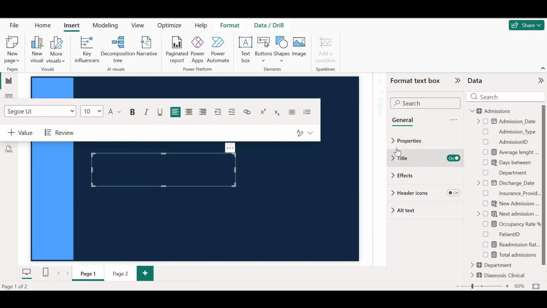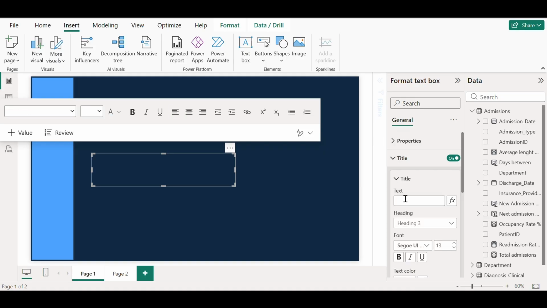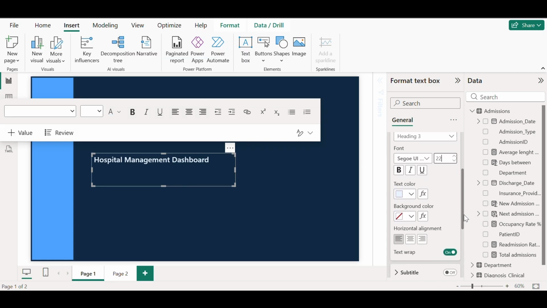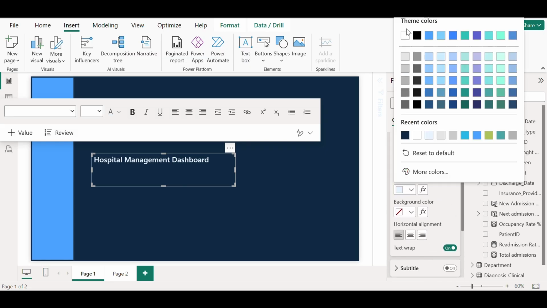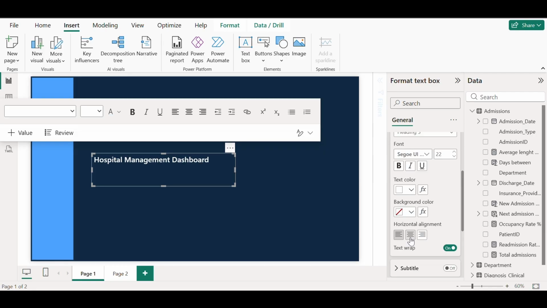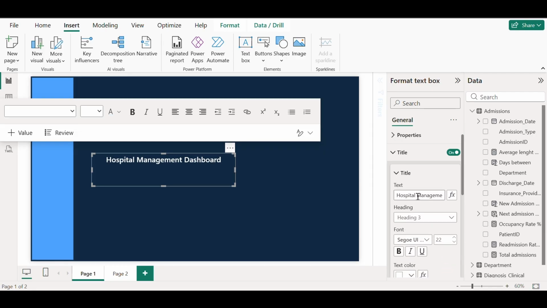Okay. Here, expand title section. Here I'm going to name it as Hospital Management Dashboard. And now I'm going to change the font size to 22. Scroll down. And text color, I'm going to keep it white. And horizontal alignment, I'm going to keep it to center. I think this should be done.